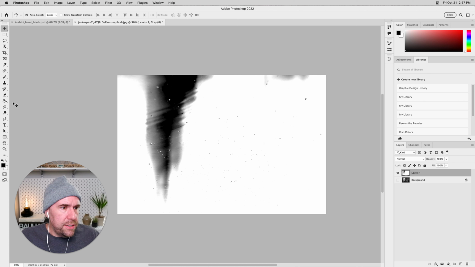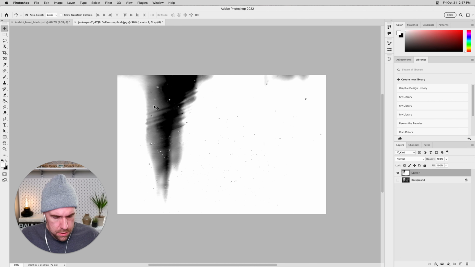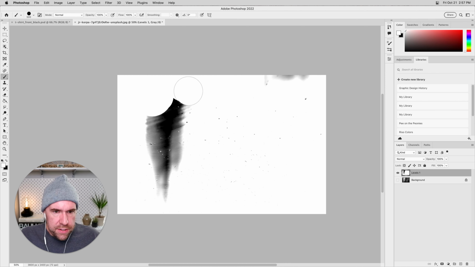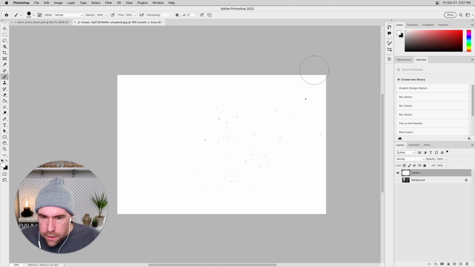Now, since we're working with all blacks and all whites here, I'm just going to use a big fat white brush to just get rid of all this stuff. That stuff that I don't really want. Yeah, and then that's about perfect.